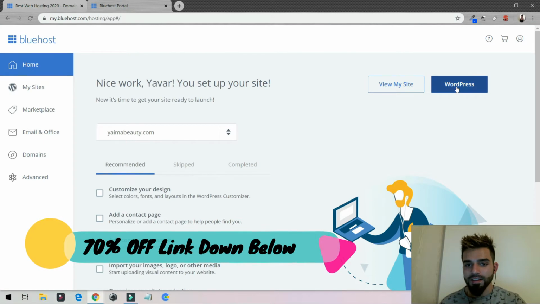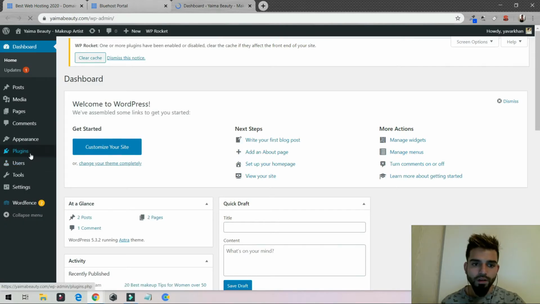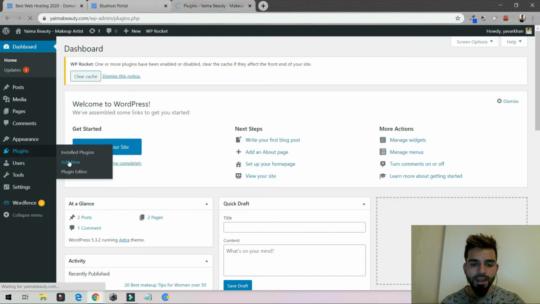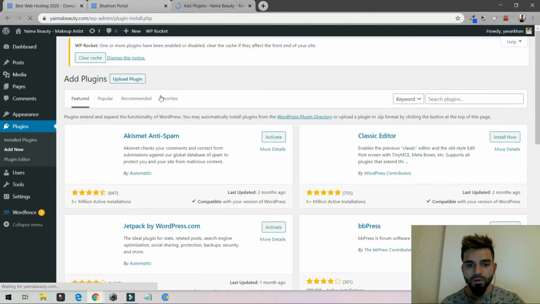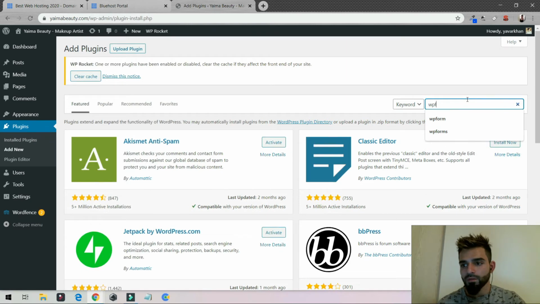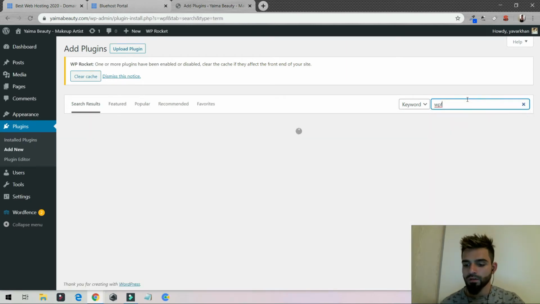But anyways, let's get back to the point, the best contact form plugin for WordPress. So currently I'm just going to my dashboard. So all you have to do is click on plugins, add new, and just type WPForms. And then that's it.